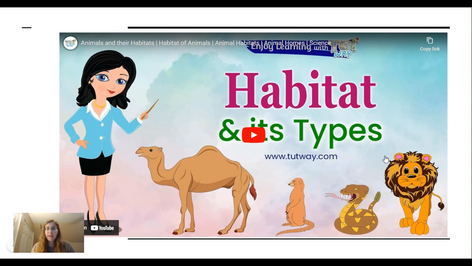Okay. Now that we've kind of confirmed with ourselves what the difference between a biome and a habitat is, we're going to go over some of the animals that live in these areas. Okay.